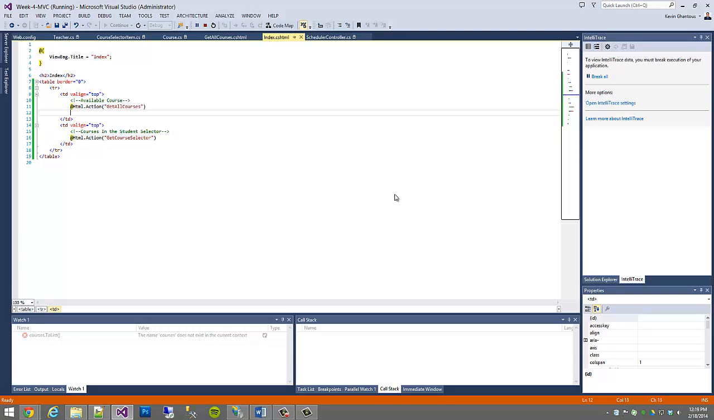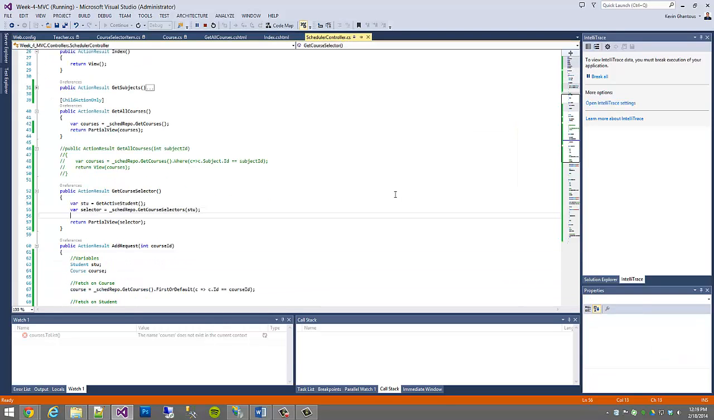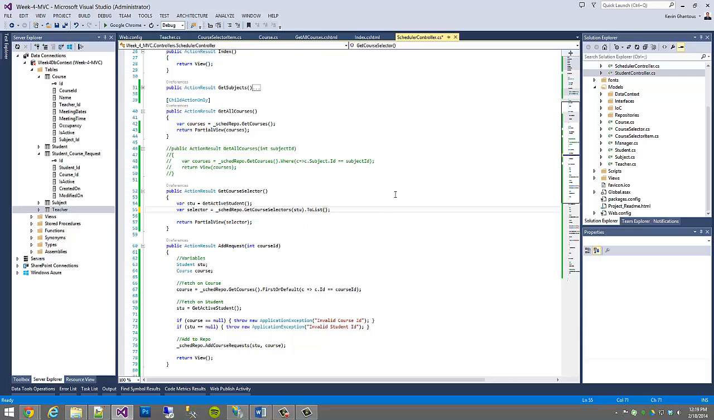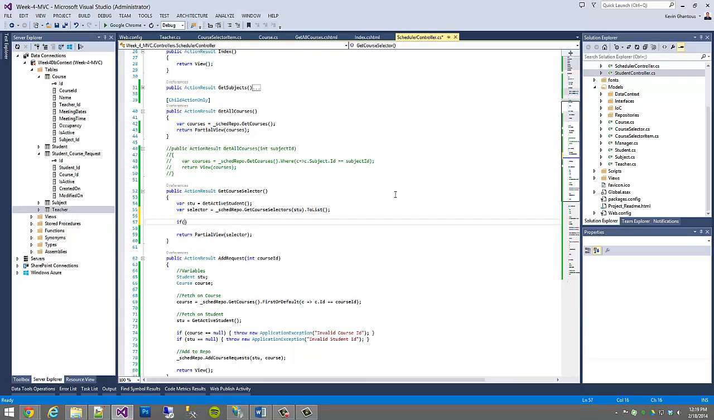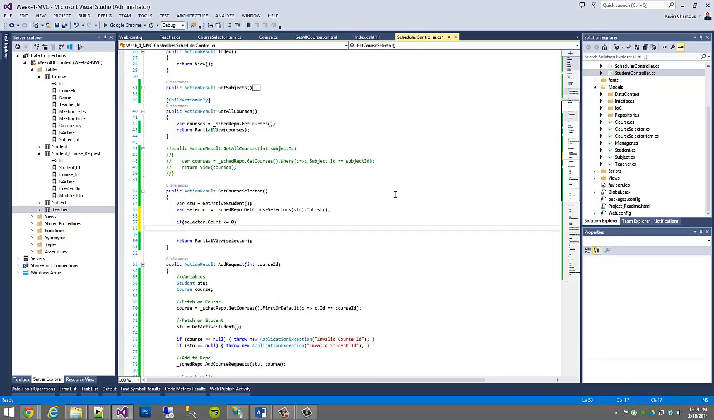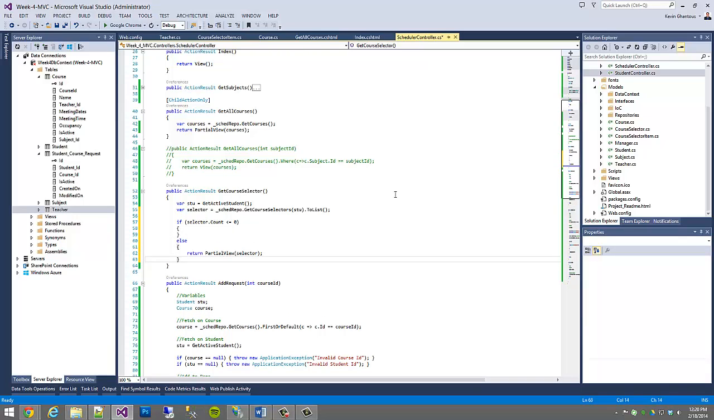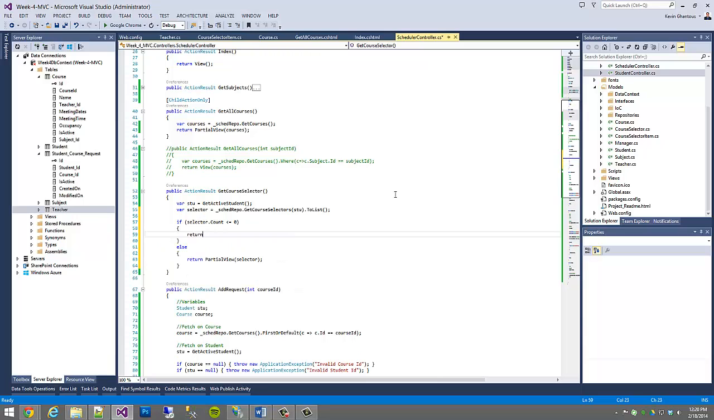We can make a slight modification here to our get course selectors, and we can make this say, let's stop and say to list. Then we can say if selector.count is less than or equal to 0, we can return one type of content, and if it's not, we'll return a different type. So we'll say return content and say no courses selected. So that'll give us a visual. So we'll go ahead and run.